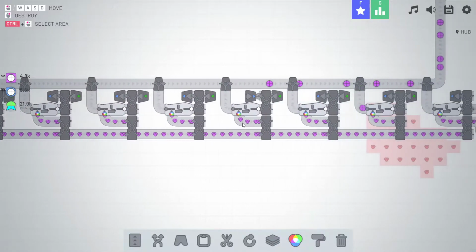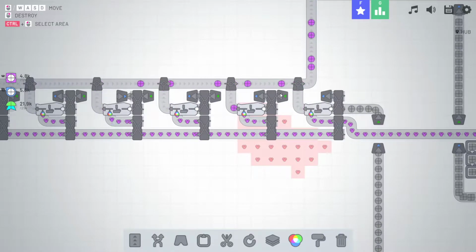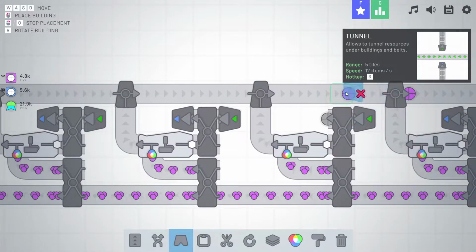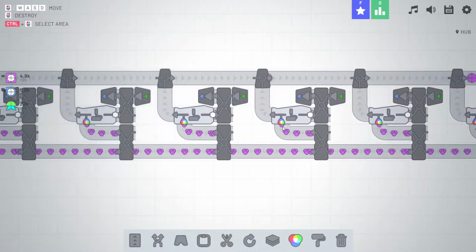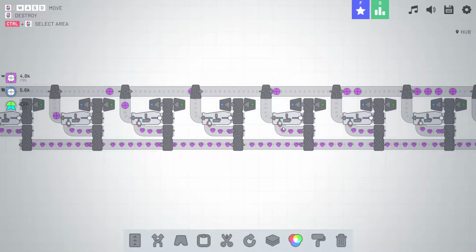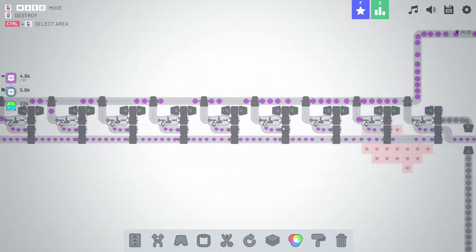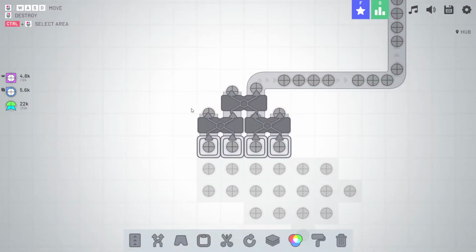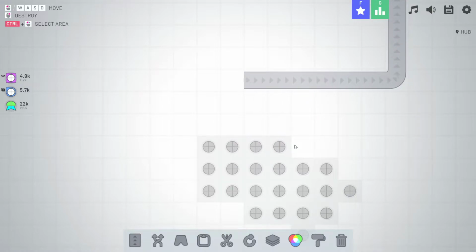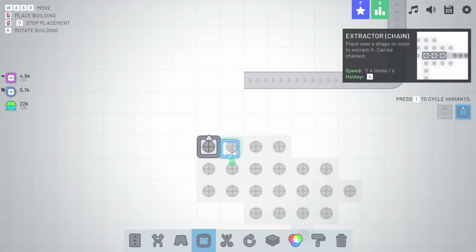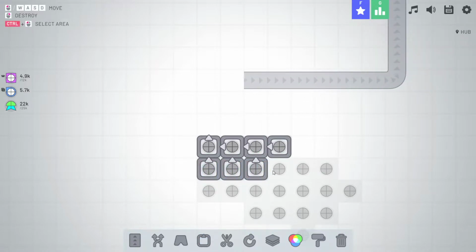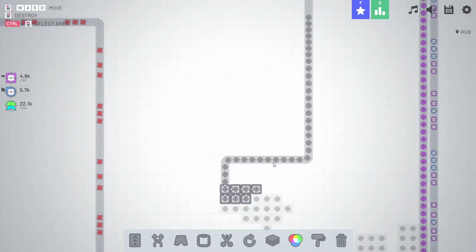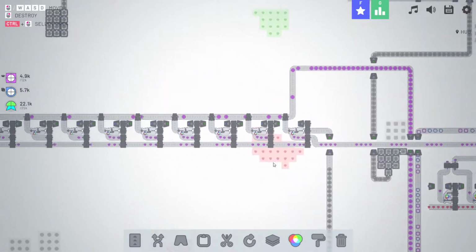Oh, that's faced the wrong way. There we go. Cool. And good. Ooh, and now, if we want, we can actually go ahead and update this with our new extractor. And there we go. Now, that should always stay saturated, at least for the time being, since those work so fast.